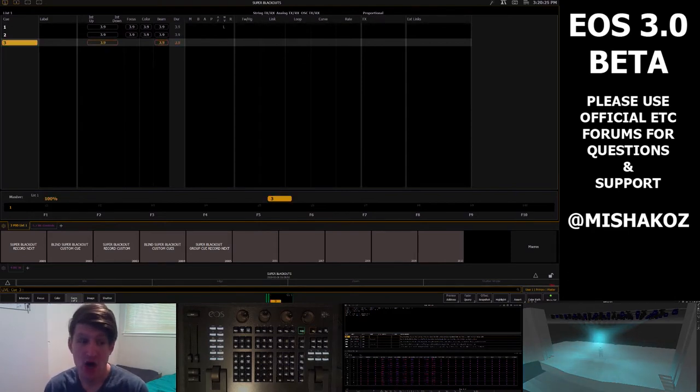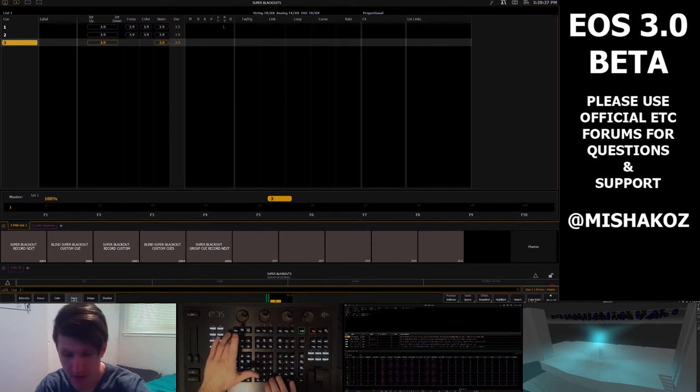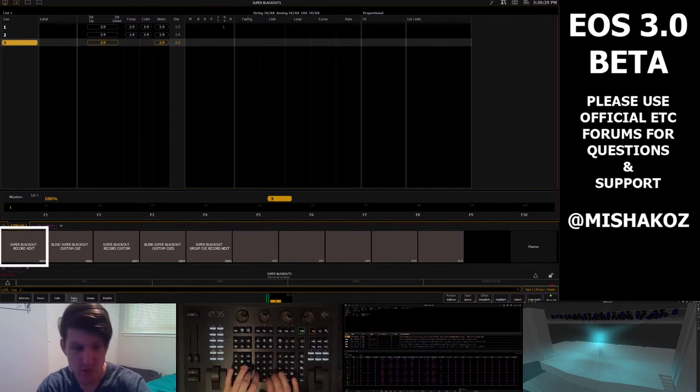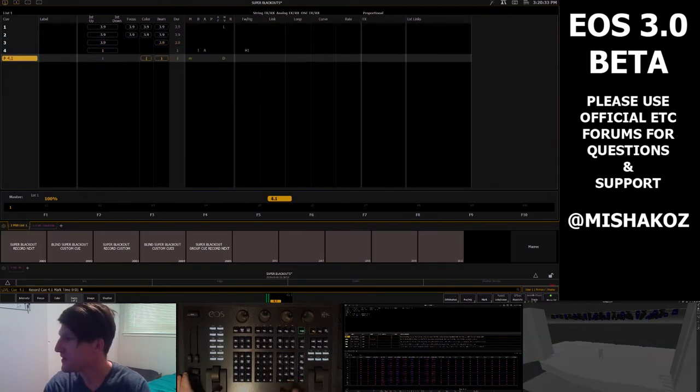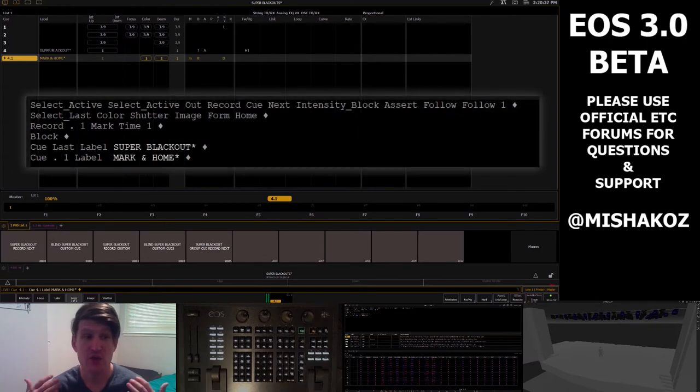And we're going to hit our super blackout macro. That is going to be macro 2001. I'm just going to type it out, but it's also located in the bottom left-hand corner here. And it's going to auto-generate two cues, Q4 and Q4.1. They've been labeled automatically and labeled with an asterisk to let me know that they were macro generated.